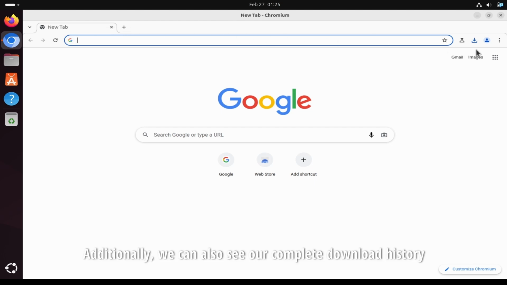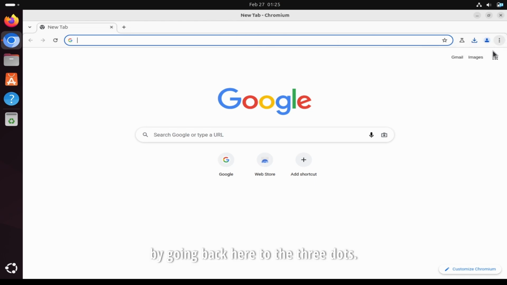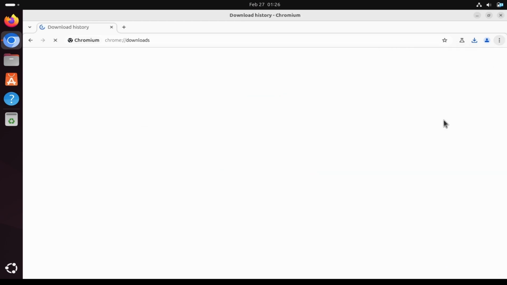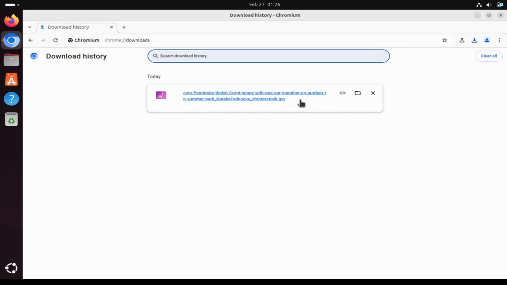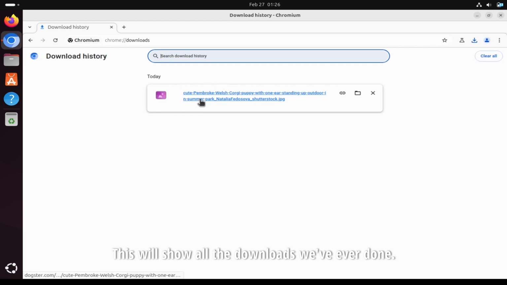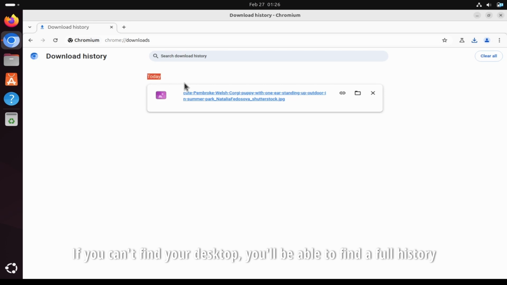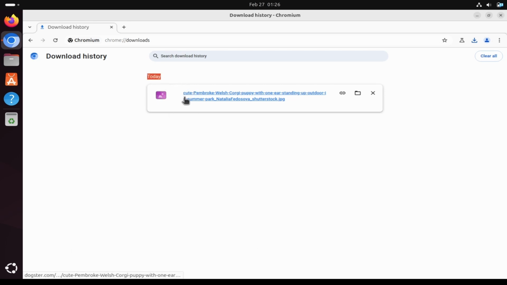Additionally, we can also see our complete download history by going back here to the three dots, going right here, downloads, and clicking on it. This will show all the downloads we've ever done. This can be useful if you ever want to go back to a download. If you can't find your desktop, you'll be able to find a full history over here.